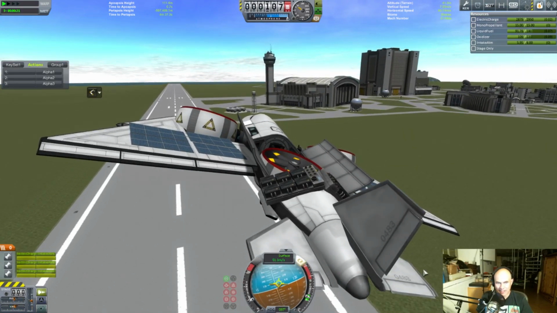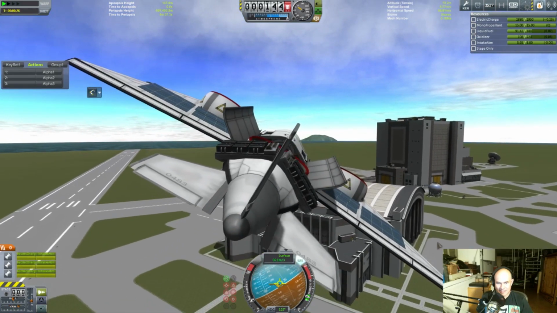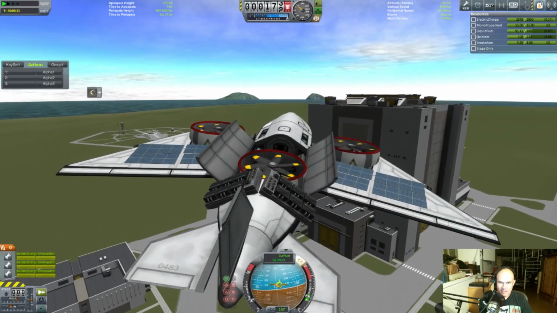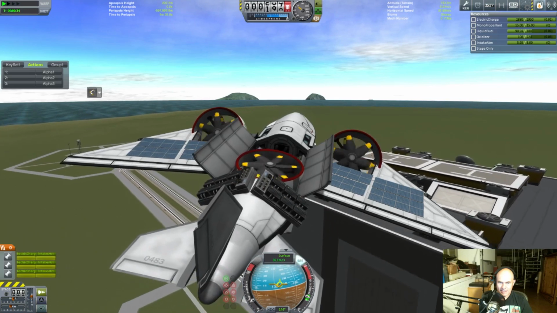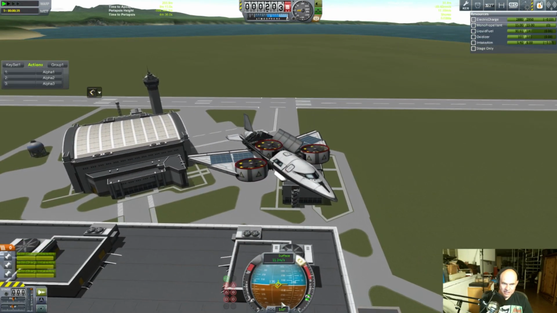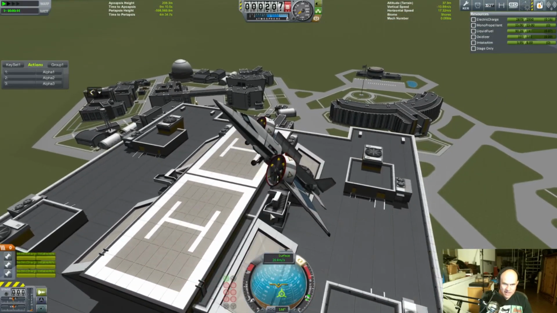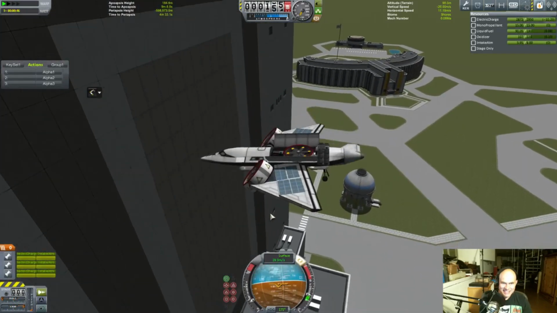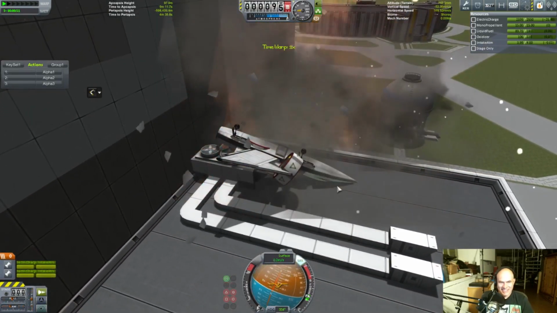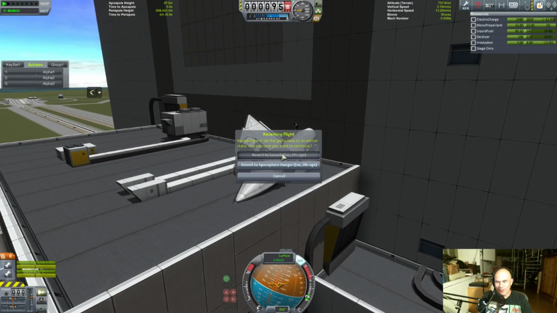But now here's the trick: I want to try landing this somewhere, right? So what I need to do is that. See this? Oh, no, no, no, stability. No, wrong way, wrong way, wrong way. Oh. I totally thought I was able to do that.